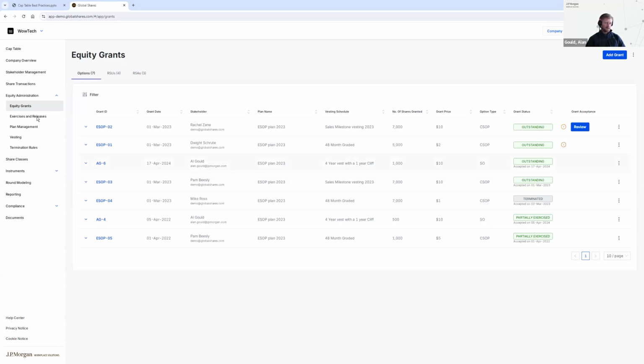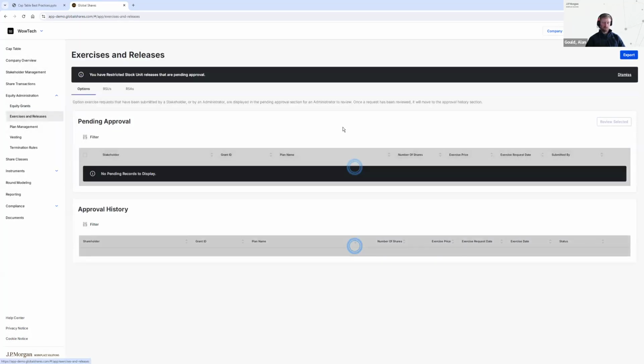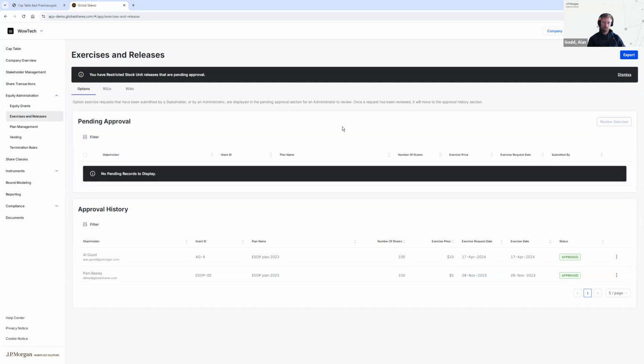The very last piece we'll go through then is your exercises and releases. So when the opportunity comes for an employee to exercise their options, which means they'll pay a discounted price for the options that were originally granted to them when they've gone through their vesting schedule, this is where we will manage all of this. So the employee will exercise their option, the administrator will see it in a pending approval state, they'll approve or reject, and then it goes into the approval history.